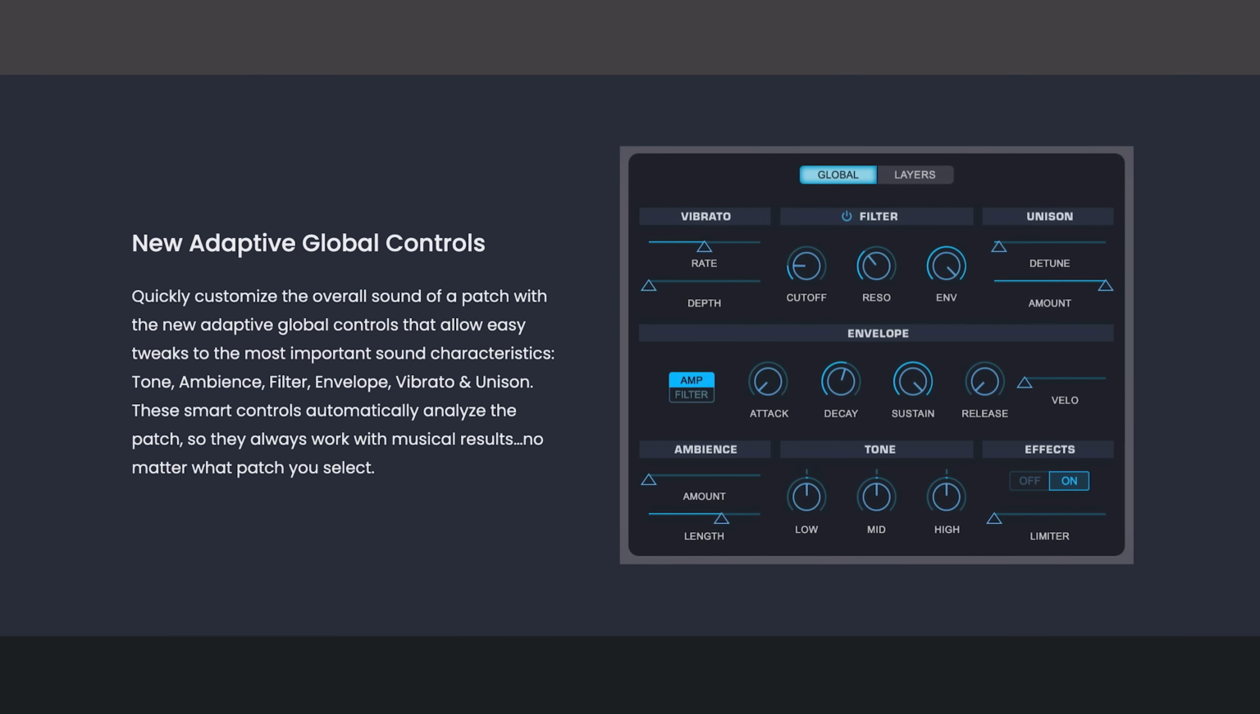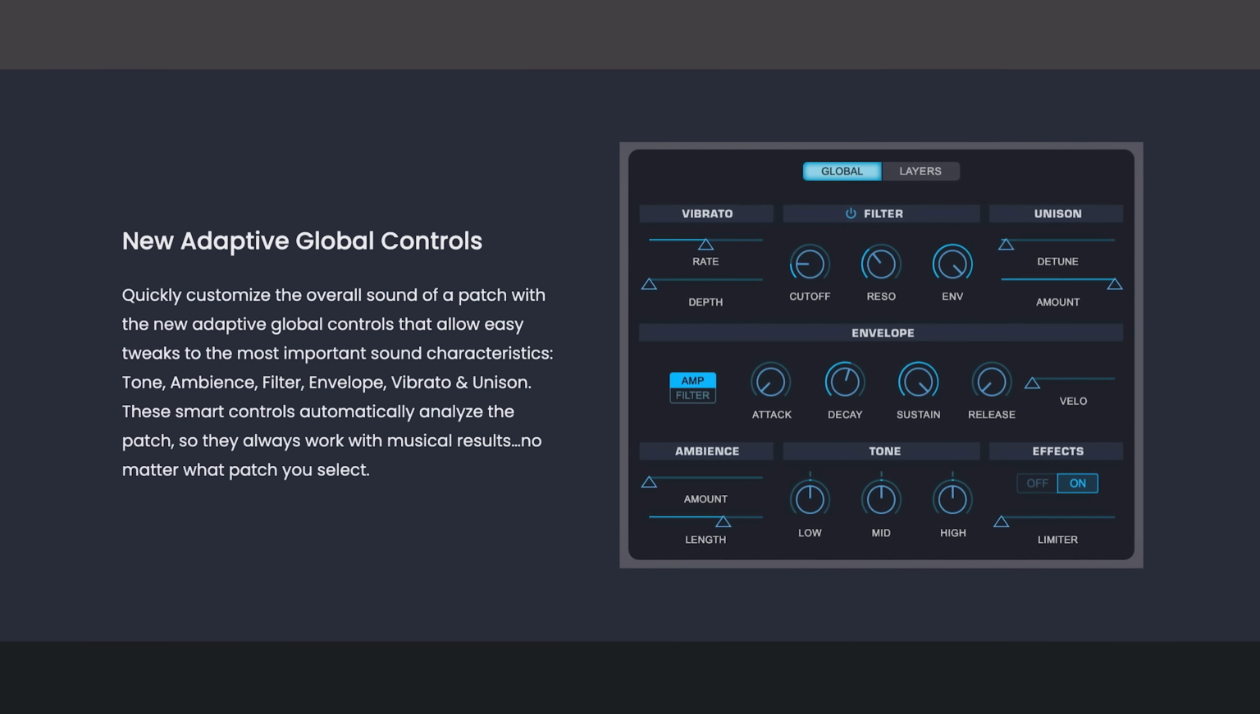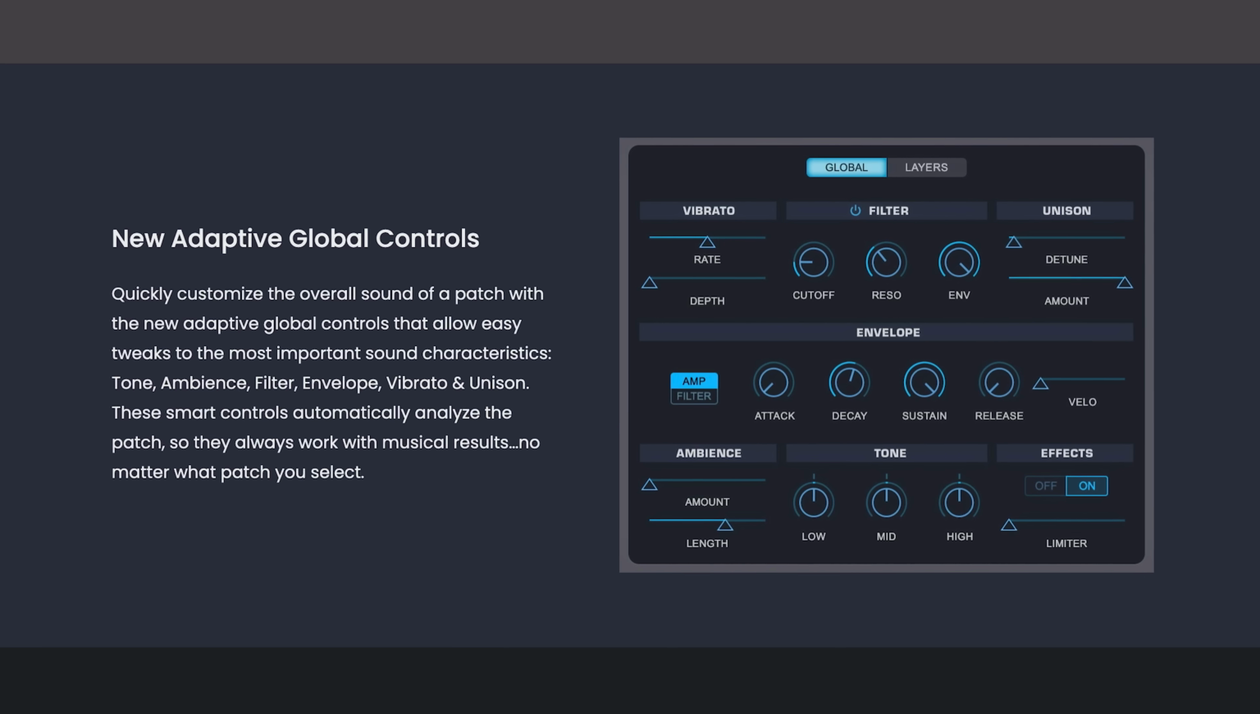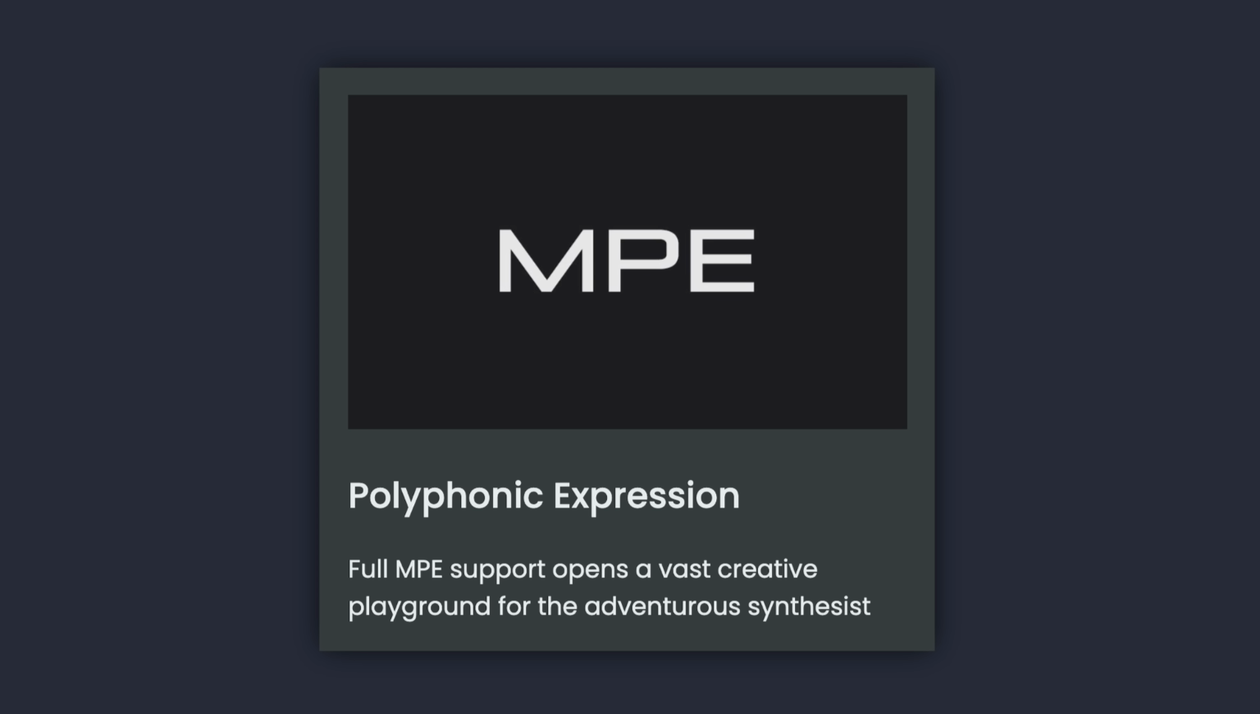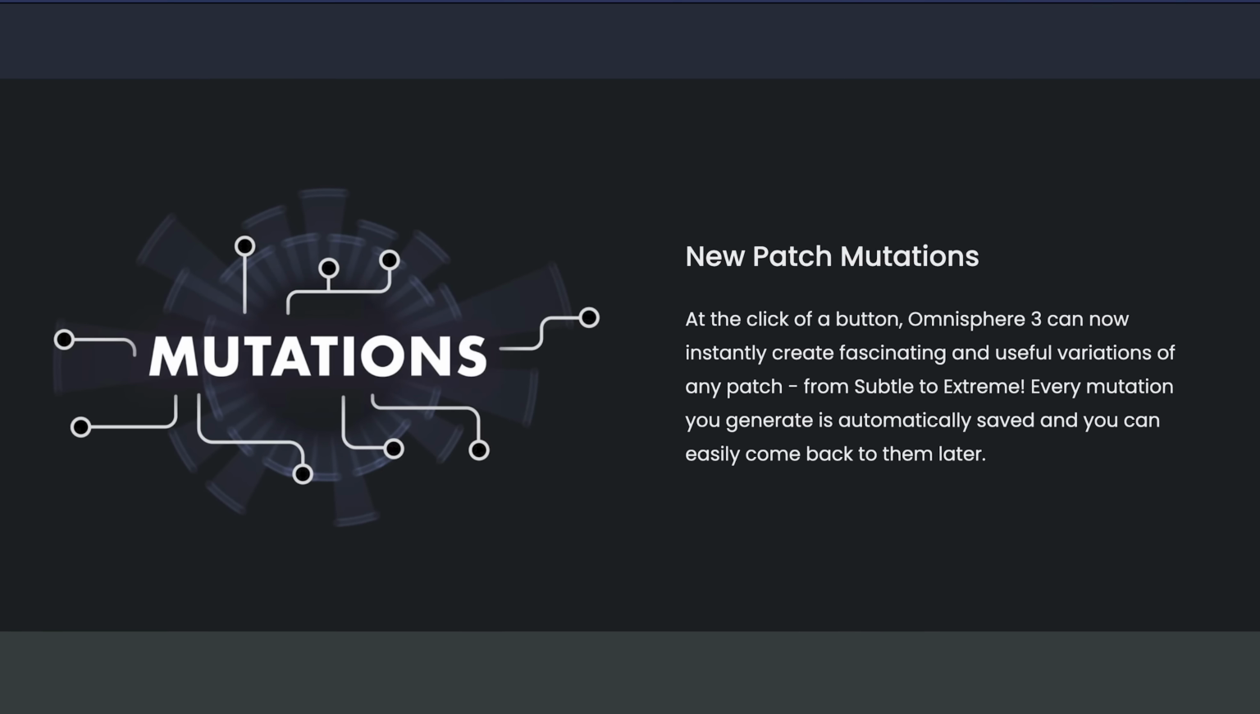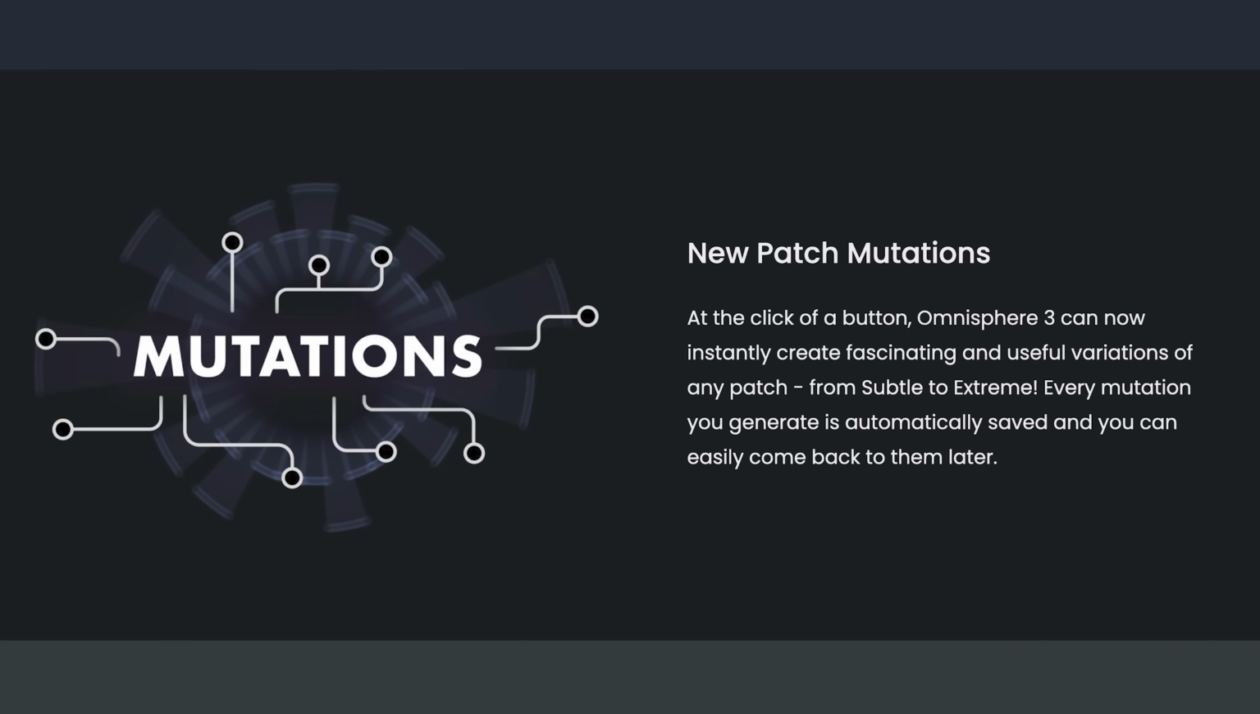They've added new adaptive global controls, allowing you to have quick macro control over a patch, which should make it easier to work with complex patches. They've added full MPE support. They've added a mutate feature, which allows you to mutate patches subtly or on an extreme level. And this is by far my favorite feature, by the way.